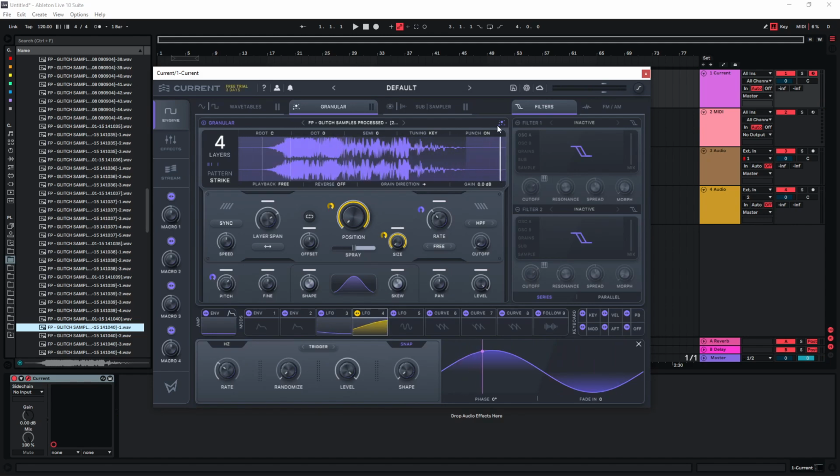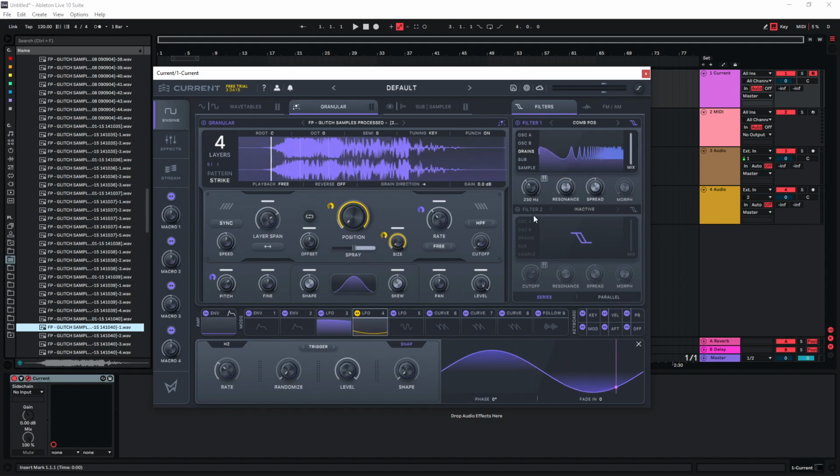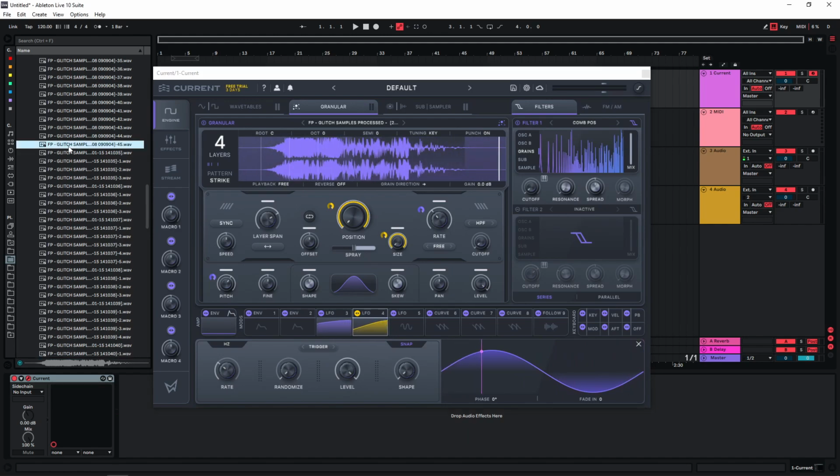And of course, it's also very interesting if you start to combine it with the internal filters here. So we could use filter one and just route the grains through it. And then we can just use maybe a comb filter here. And then just start using different samples.